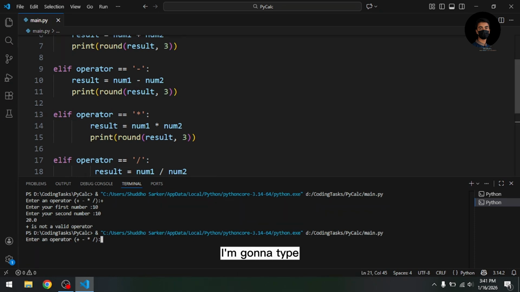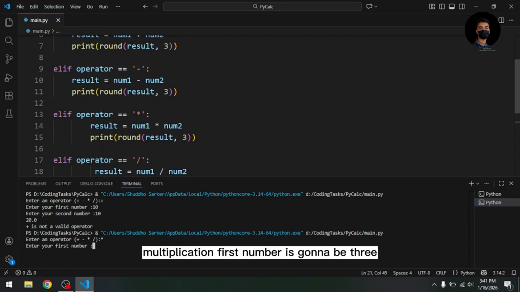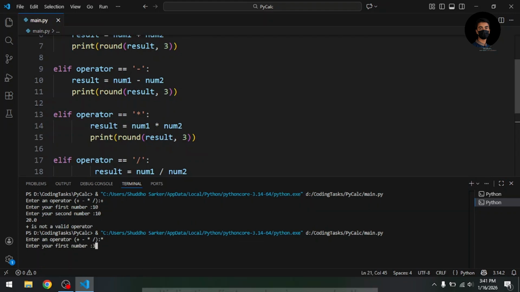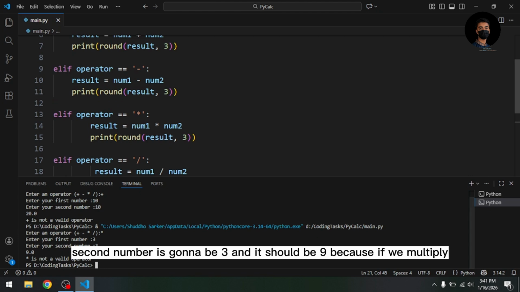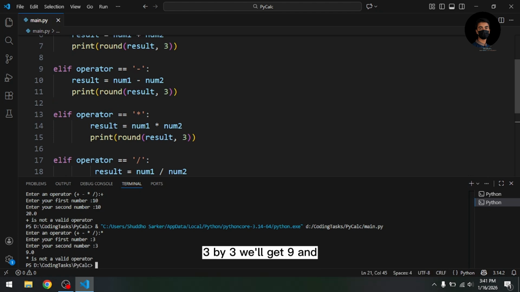And again run it and input the operator. I'm gonna type multiplication. First number is gonna be 3, the second number is gonna be 3, and it should be 9, because if we multiply 3 by 3 we'll get 9. And I'm not going to show other operators because it's working.